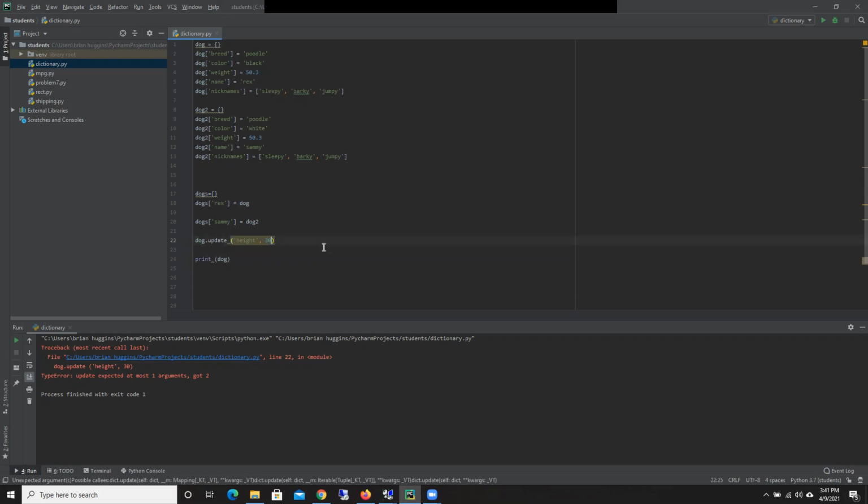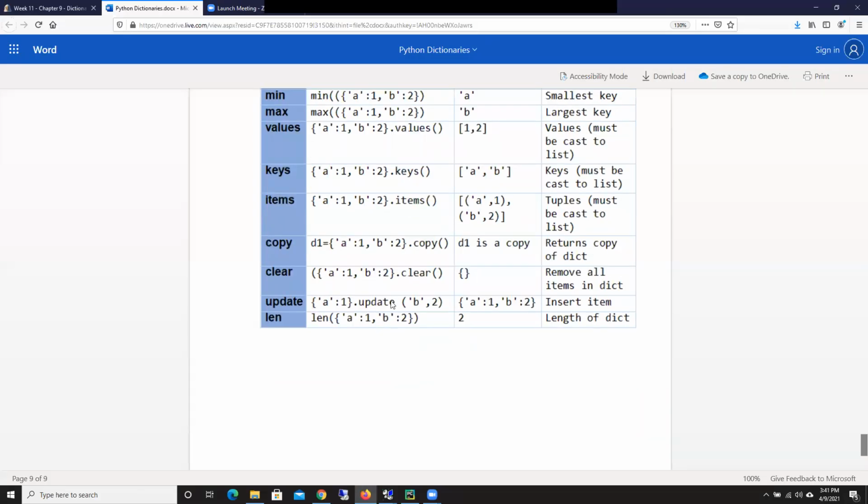You don't need to use that in any way. Generally, what we would probably do is just say dog, so we can easily add new key value pairs like this. So we can say dog height equals 30. And so now we have a height item in the dictionary. I'll have to look into update. I must have something wrong about that one.